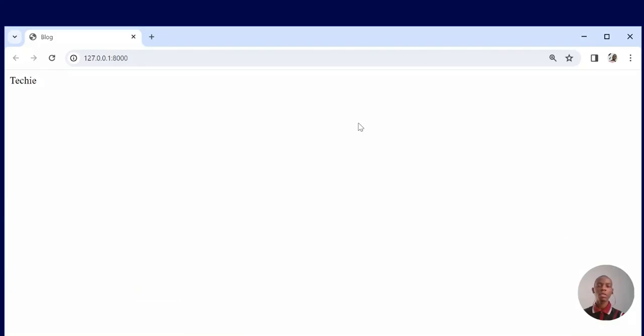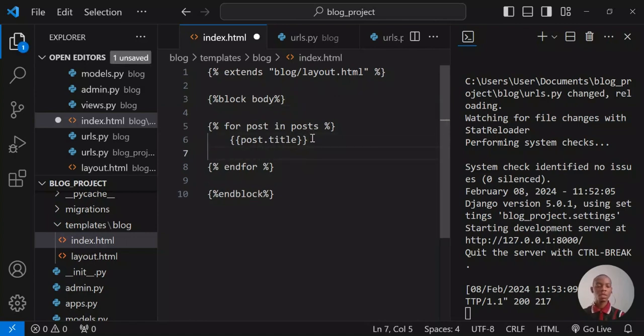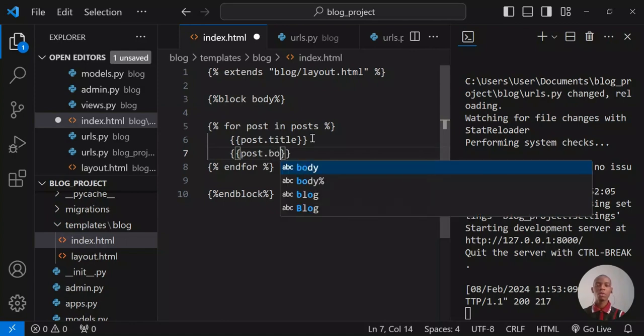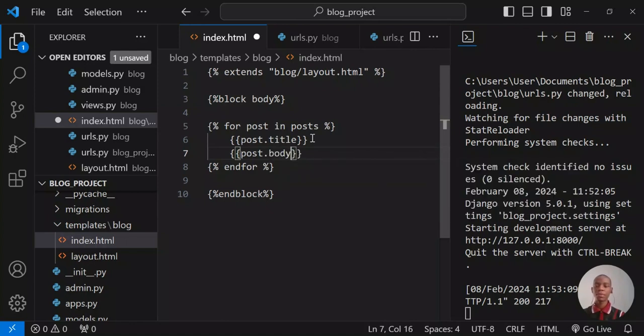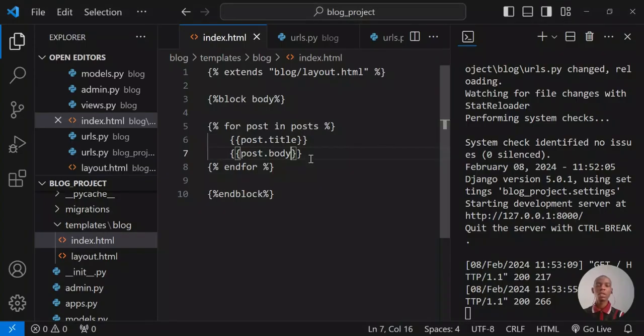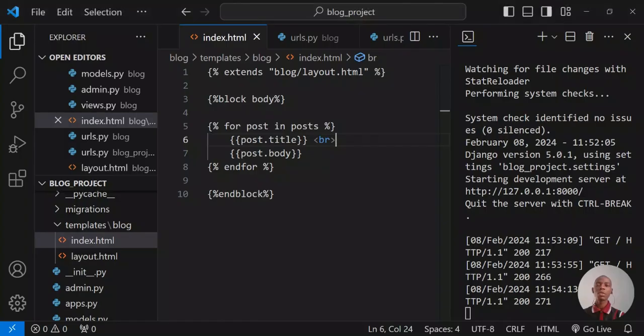So for example, now if I want to get the body, I will just say post dot body, and then save, refresh, and then you see we have our body here, but I think I should add a line break. And this is it. So one more thing I have to do is I want to include the image that I'm going to use.